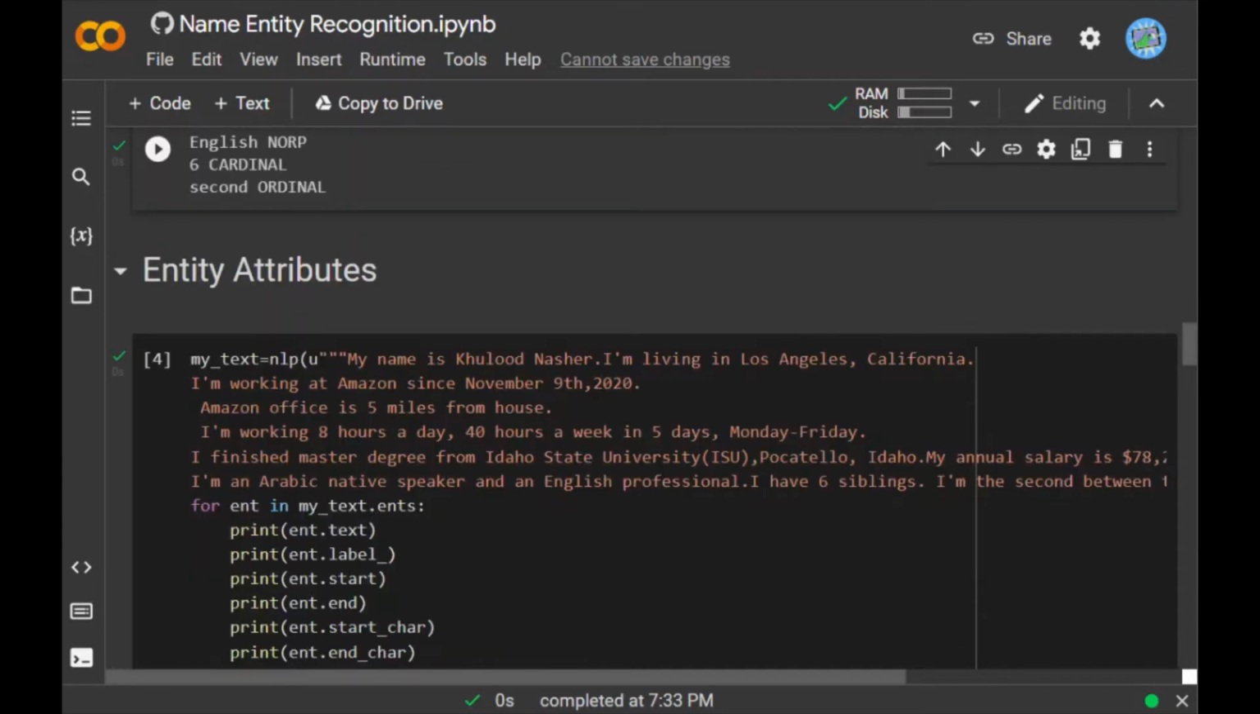So spaCy is able to recognize Nashar as a person name, Los Angeles, California as a GPE tag, which means geopolitical entity, Amazon and Ohio State University as ORG tag, which is an organization entity, November 9, 2020, and annual as a date, 5 miles away as a quantity tag, 78,230 as money, and Arabic as NORP tag, which refers to the category of nationalities or religious or political groups, 6 as a cardinal entity, second as an ordinal tag. I would like to give a description of the common tags of the named entity library in the following image, which you have just seen.